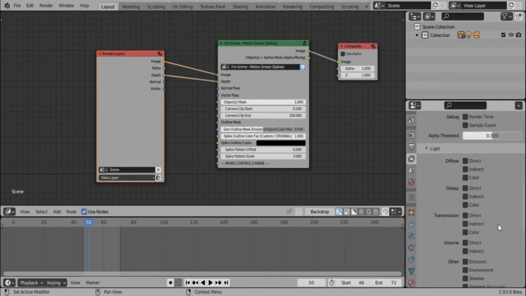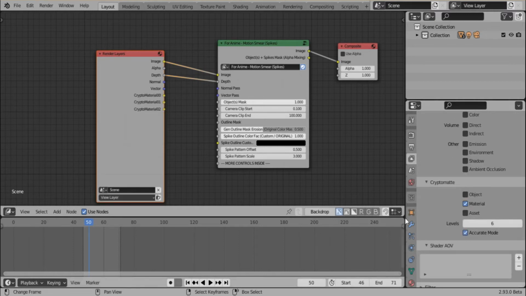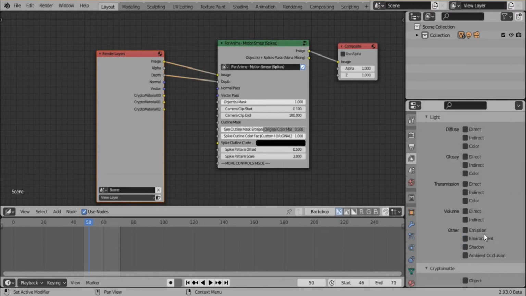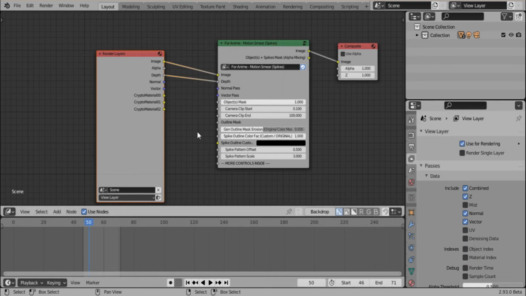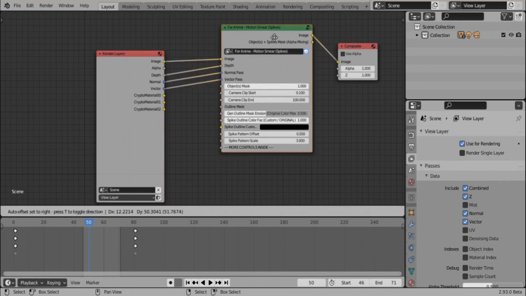So I'm going to add, of course, my material, and that is good. I don't see anything else that we need. So going to connect normal and vector. Now, do realize that if you want to do outlines for your shot, I recommend doing them before this node, because trying to add the lines afterward will ignore your smear and will just put them over. That's not ideal. So let's not do that.